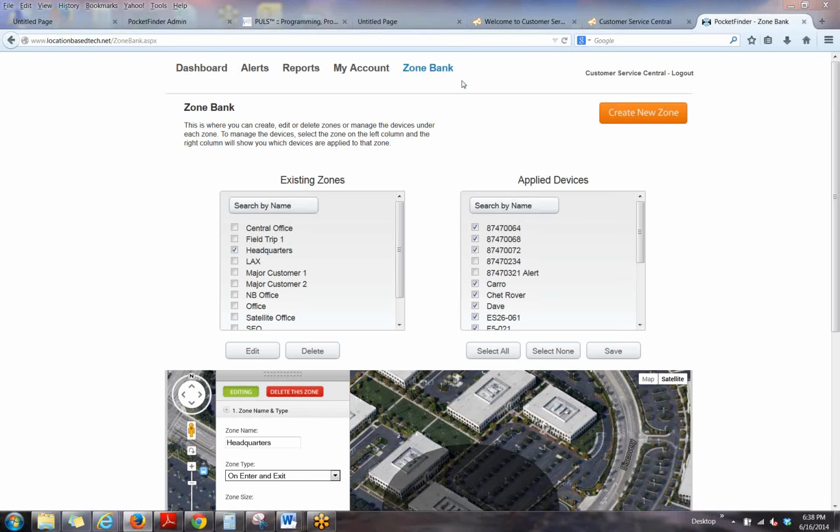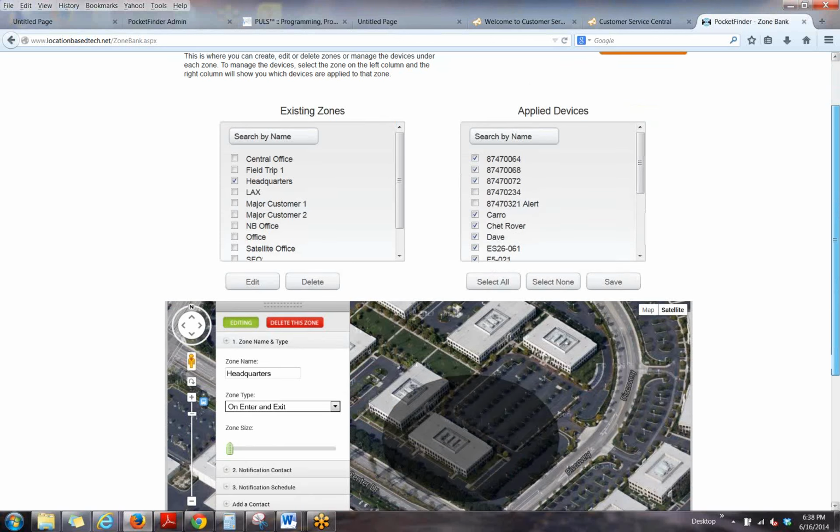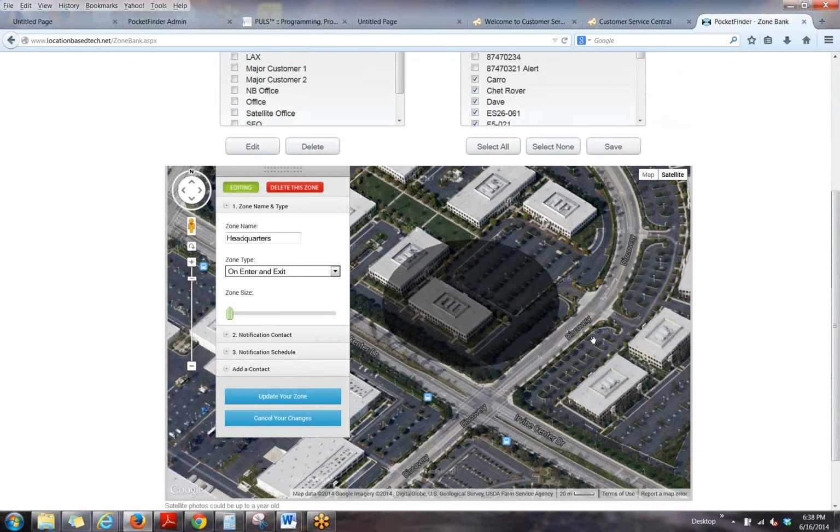Zone bank is where a location called a zone or geofence can be made, and whenever a vehicle or asset enters or exits this area, an alert is triggered. Common zones are found around the home, headquarters, supply warehouses, major customers, or if there are off-limit locations.